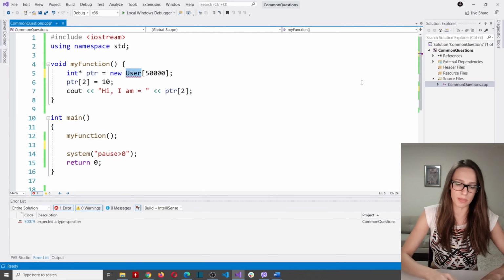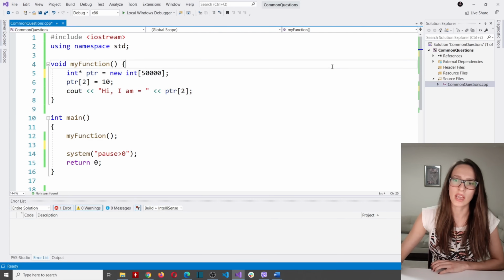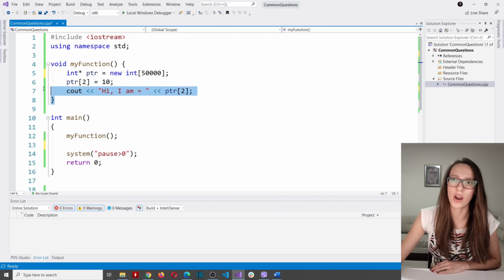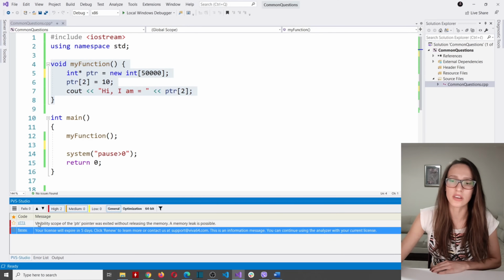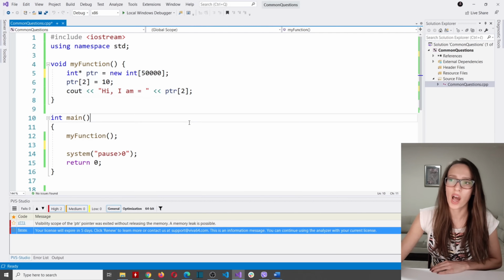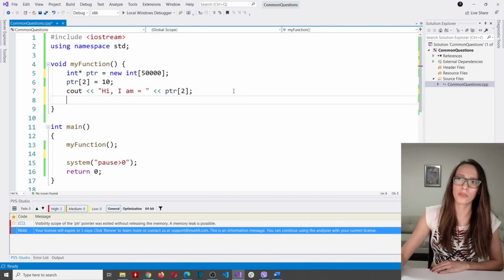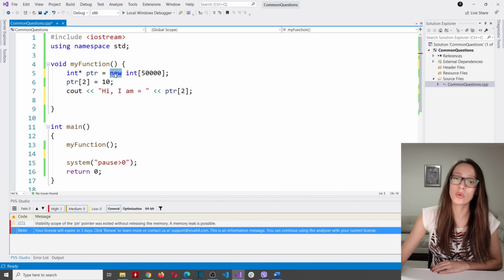So I'm going to return this back to int. Okay, now that error has disappeared, but your compiler does not know that you are leaking memory here, whereas your PVS Studio analyzer here says that a memory leak is happening. So how do you fix this error here? Well, for each new, you need to have delete. Again, you need to watch my C++ pointers playlist in order to understand pointers if you don't understand this already.